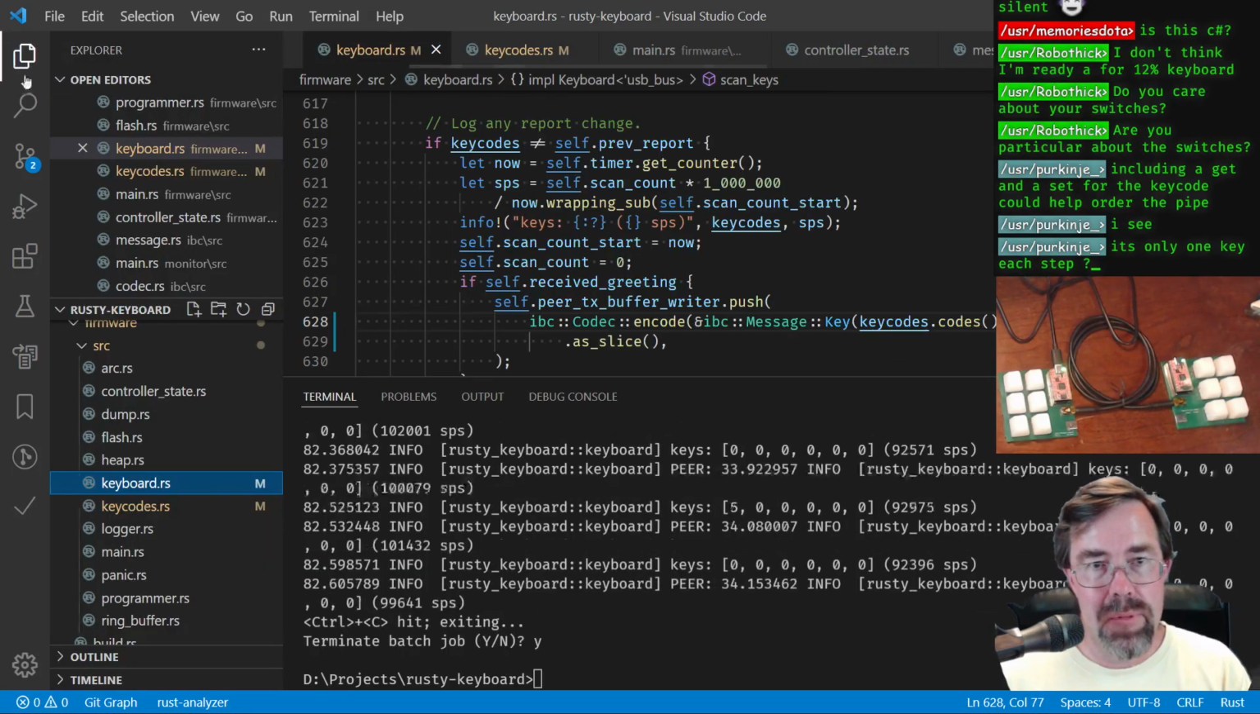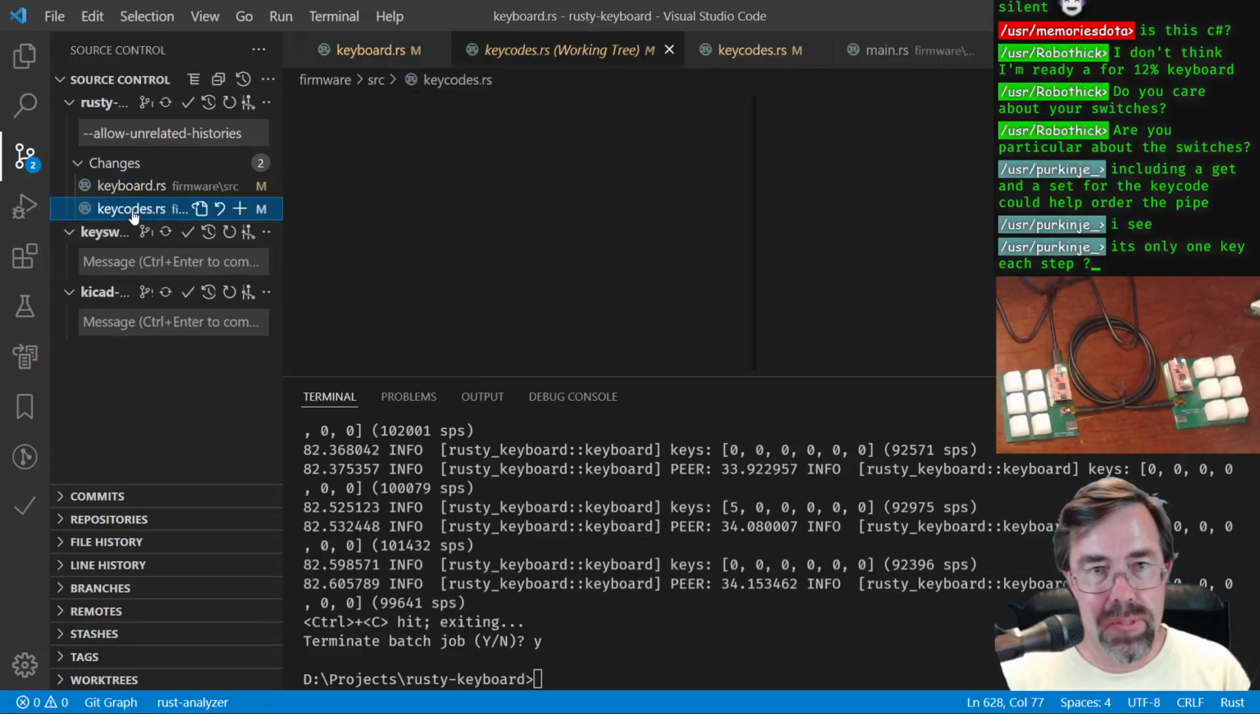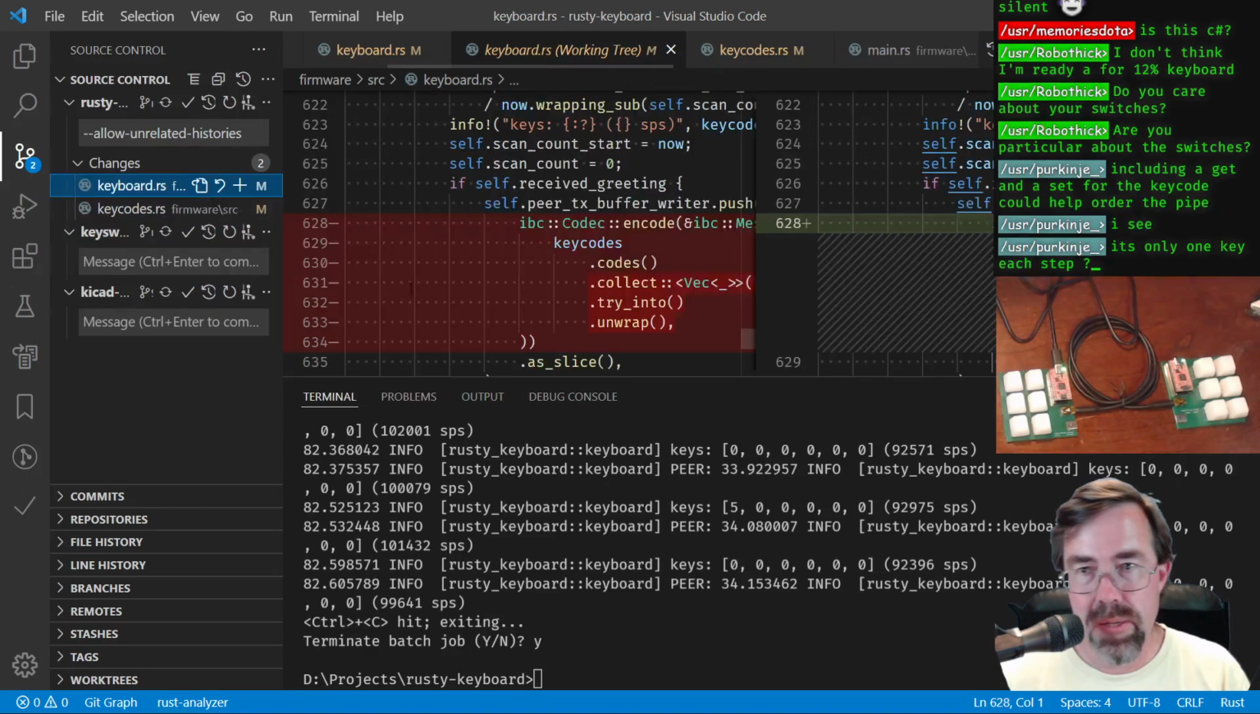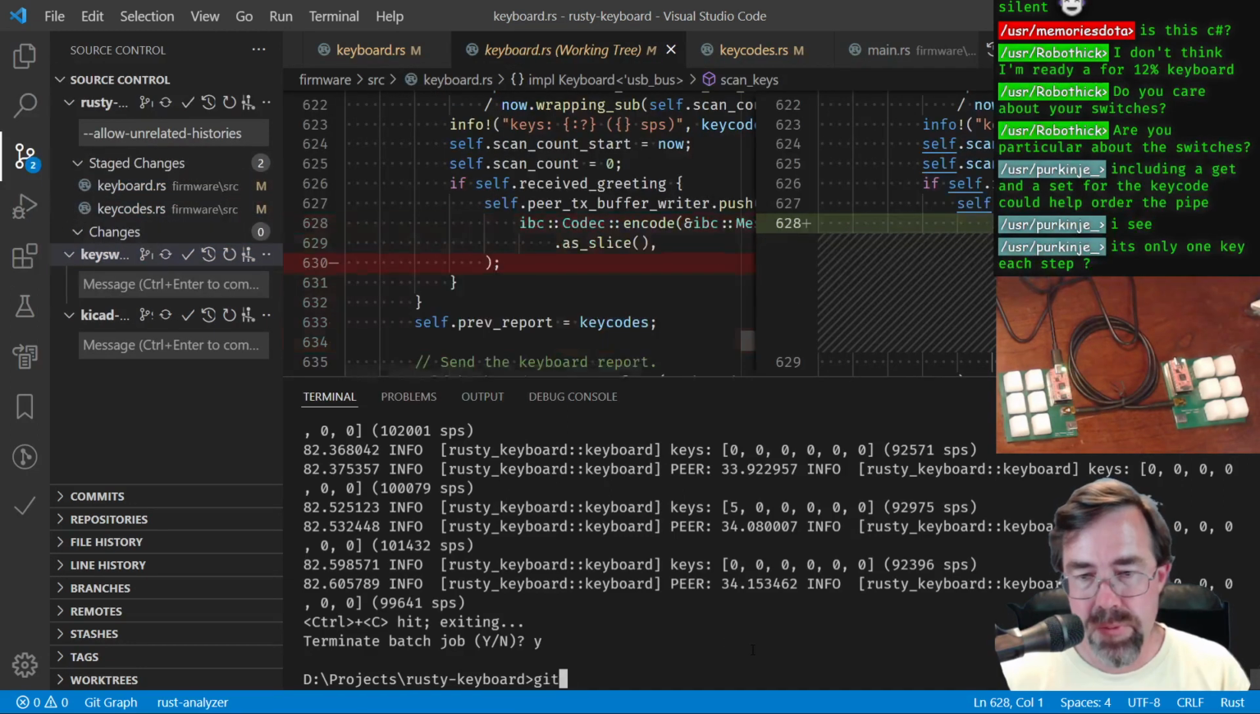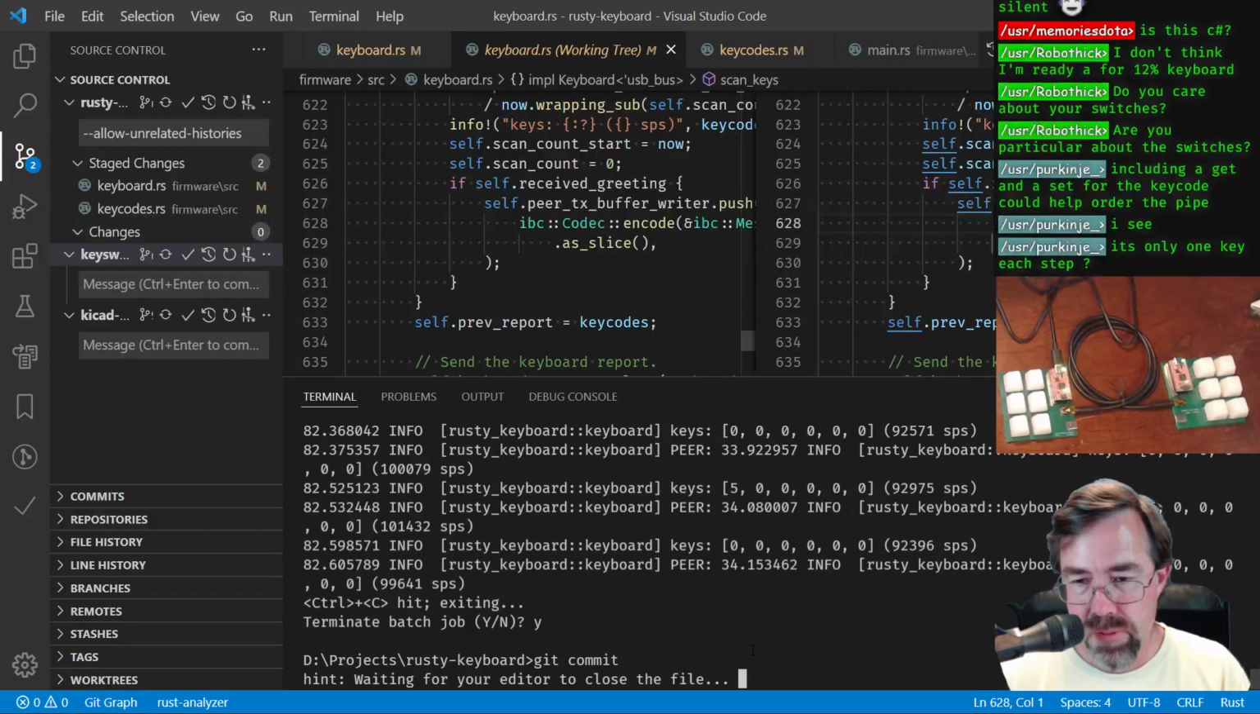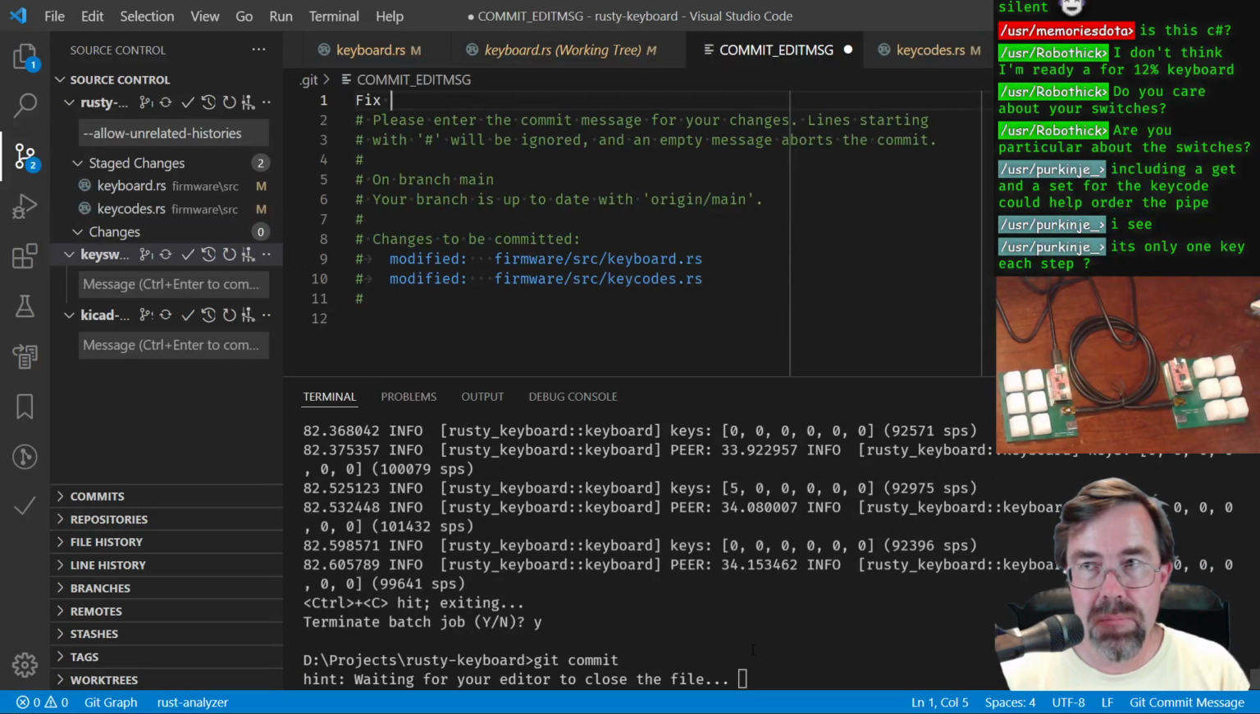So it happened to be that I had over complicated the way we do the key code representation and reporting. So it actually simplified it greatly. I like simplification. So, fix issue in sending key report across boards.